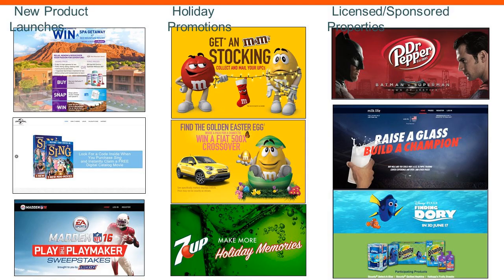This is just a very, very high-level snapshot of the types of programs that we launch. Our clients leverage our technology for new product launches, holiday or thematic promotions. They often leverage licensed and sponsored events. And very often, we bring promotion ideas and concepts to our clients even before they've come on board. So that's part of a value-add service.